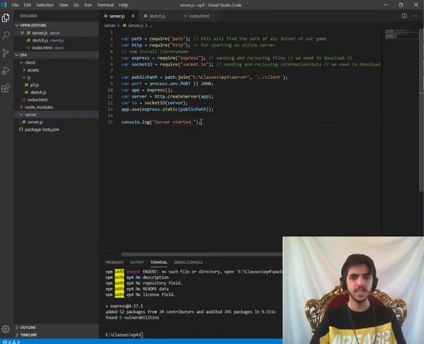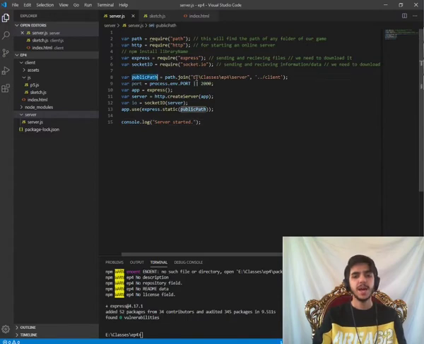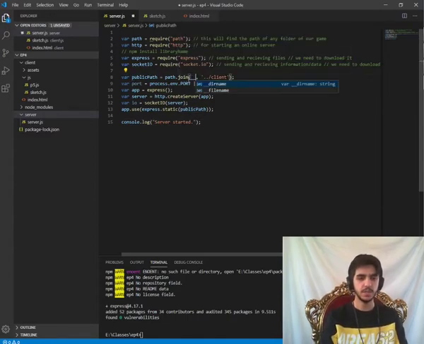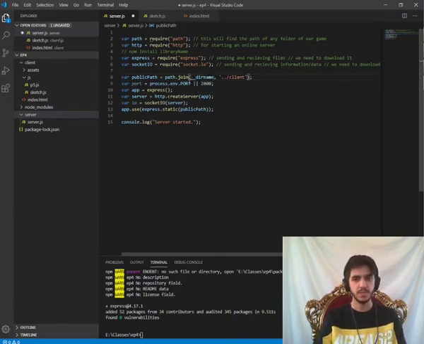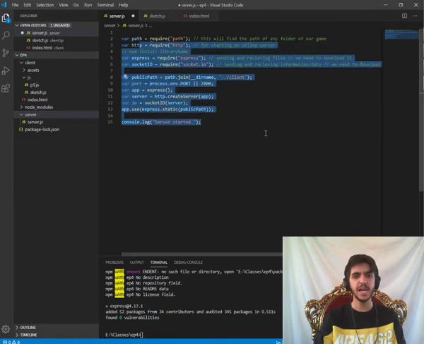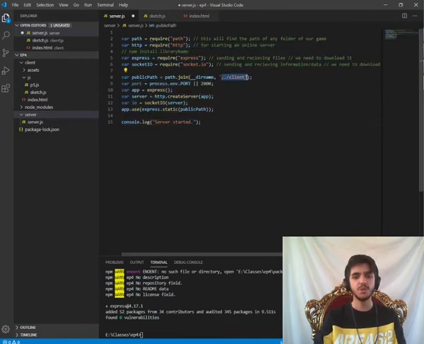Okay, let's see what is exactly happening here. I create a public path and I give it two paths. The first one should be underscore underscore dirname. This one automatically finds the current path of this file. Then I go one folder above and I say, okay, find the client folder. So this variable is basically holding the path of the client folder. Then I give it a port.